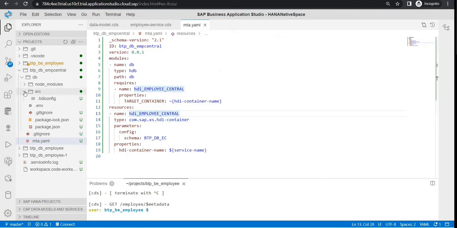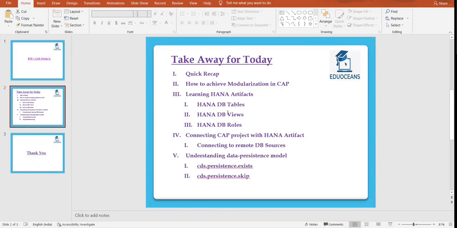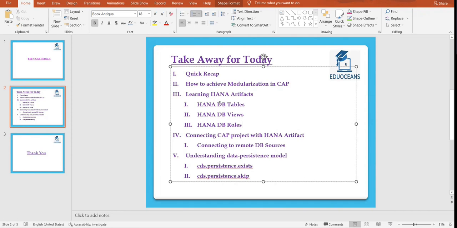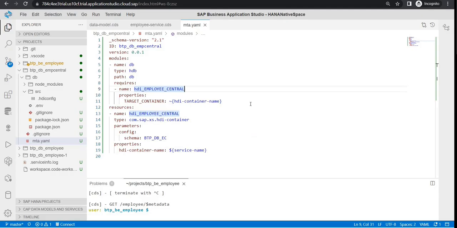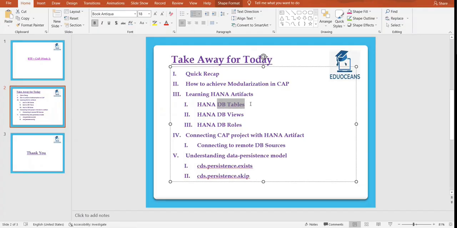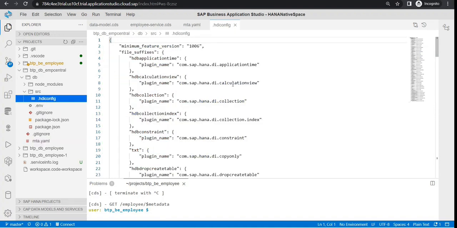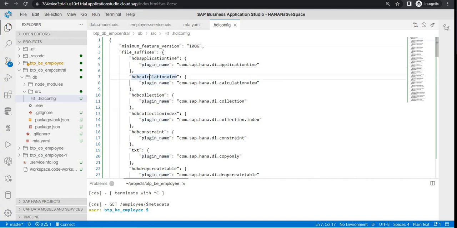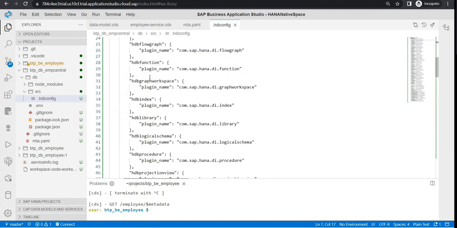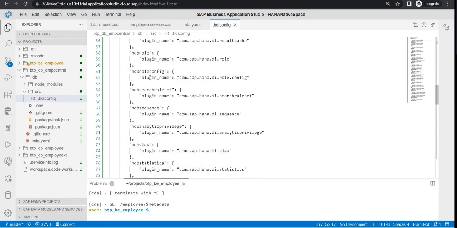Okay. Now we are over here. In the SRC, we can generate different kinds of HANA artifacts. Here in the agenda, I have mentioned 3, but we would be learning plenty of them because this is how HANA Cloud is segregated, what all kinds of information a HANA Cloud can contain. So it can contain a table, a view, roles, and everything. If you want more detail, you can open this hidden file, HDI config. So if you just click on this, if you see, it can contain HDBL application name, calculation view, the txt file, create table, database function, index, and everything.